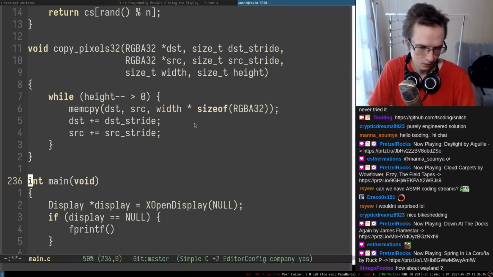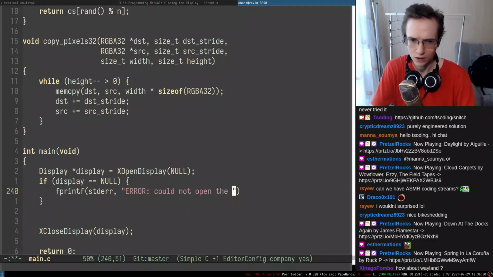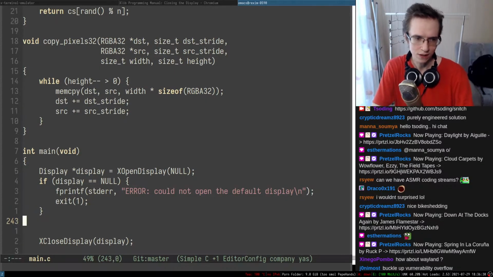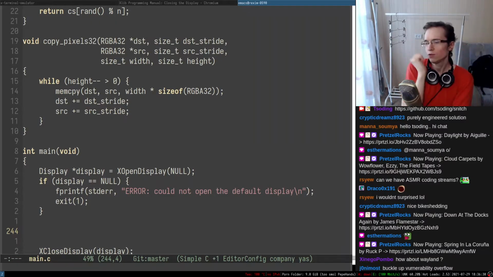Pretty epic. Okay, so let's do stderr, an error: could not open the default display, and we are going to exit with 1. There we go. So after we open the display, the next thing we have to create is the window, actually. You open the connection to the X server, and you need to ask the X server, Mr. X server, please create the window. So let's try to do that.